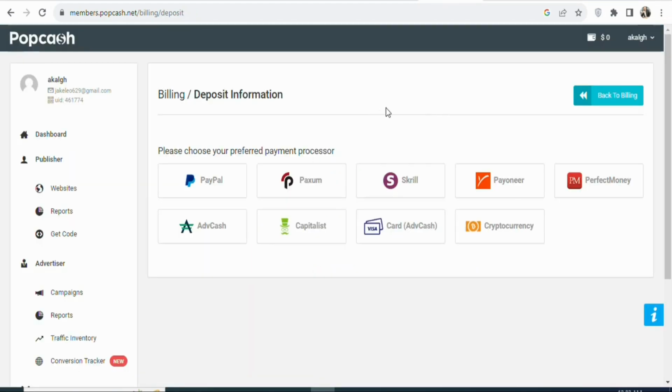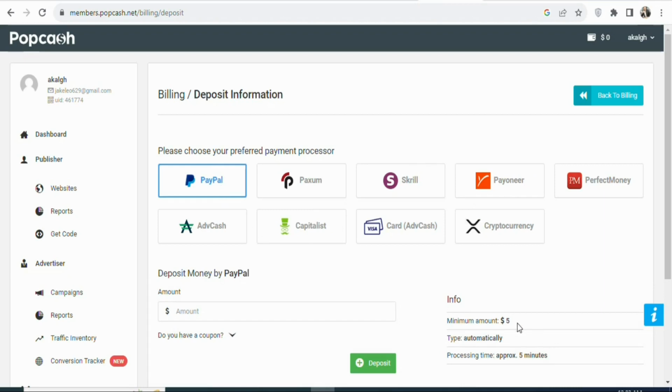Once you are on the deposit page, you can select your method of payment and then deposit money into your account. You can see they have a lot of different methods of payment that you can select. If you want PayPal, just click on it. Once you click on it, you can see the minimum amount right here, only $5. So this website is one of the best because the minimum deposit is very low.